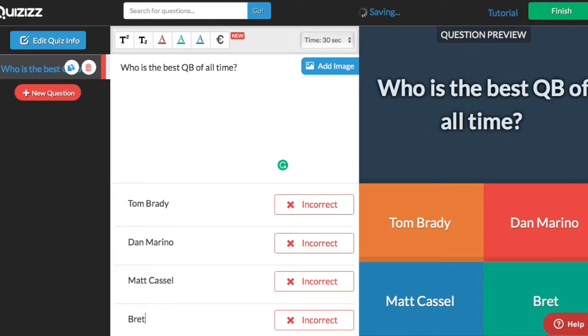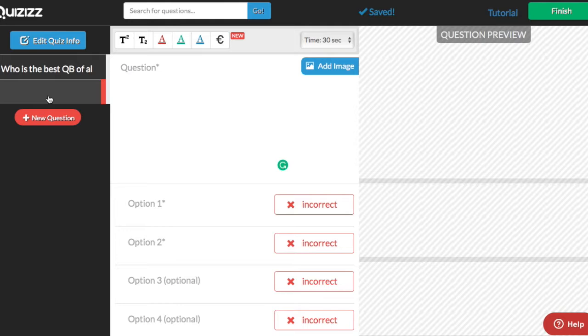Or you can say Brett Favre. And what you do is you click this little box, and that shows you the correct one. I chose that Brett Favre was the best quarterback of all time because I think he is. When you're finished, you can click on New Question, and you can make any other question you want.